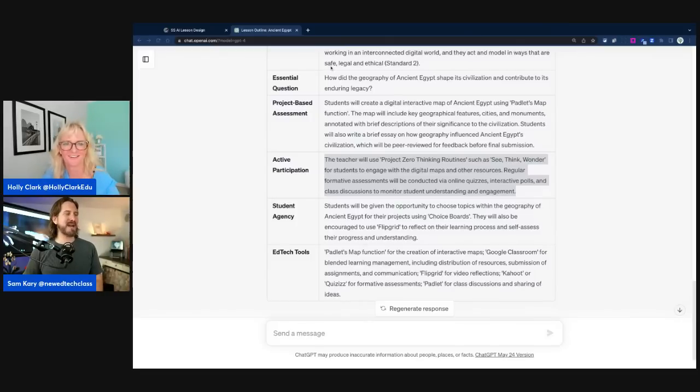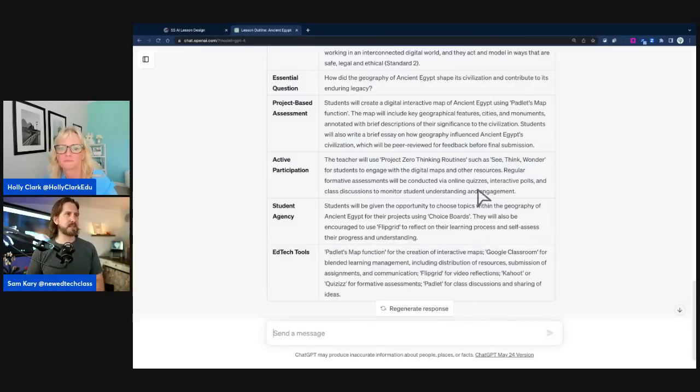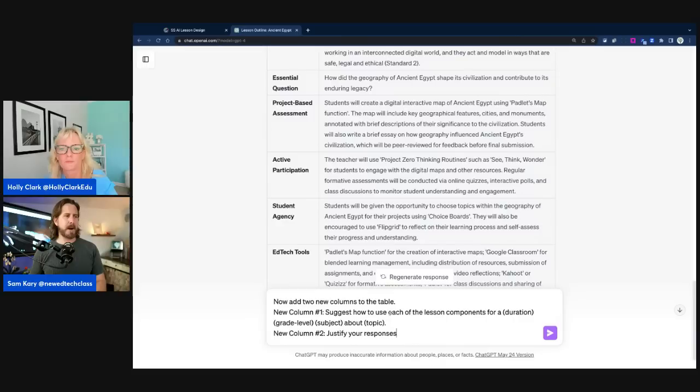So here, let's go to the next one. So now we're going to do some specifics. So this is step 2 or step 3, I'm sorry. So now it generated some generic information. It did also generate some specific stuff, but that's okay. So now what I want it to do is add 2 columns to the table. So it's going to add a column.